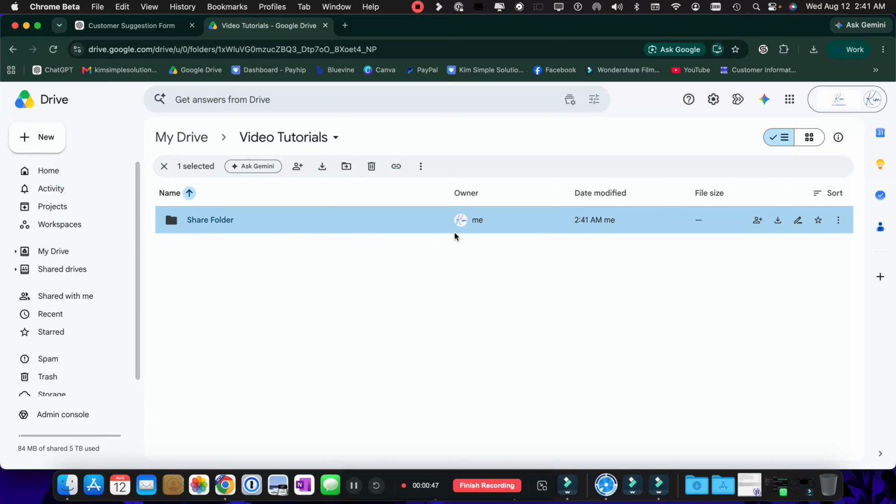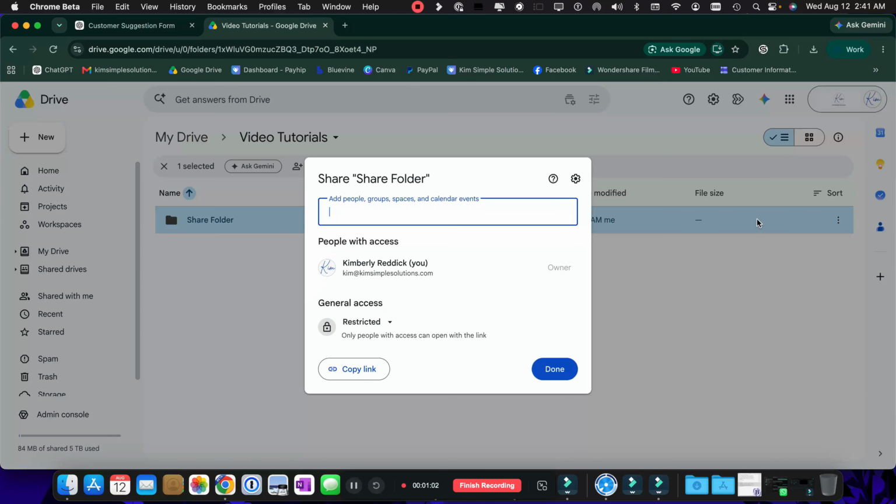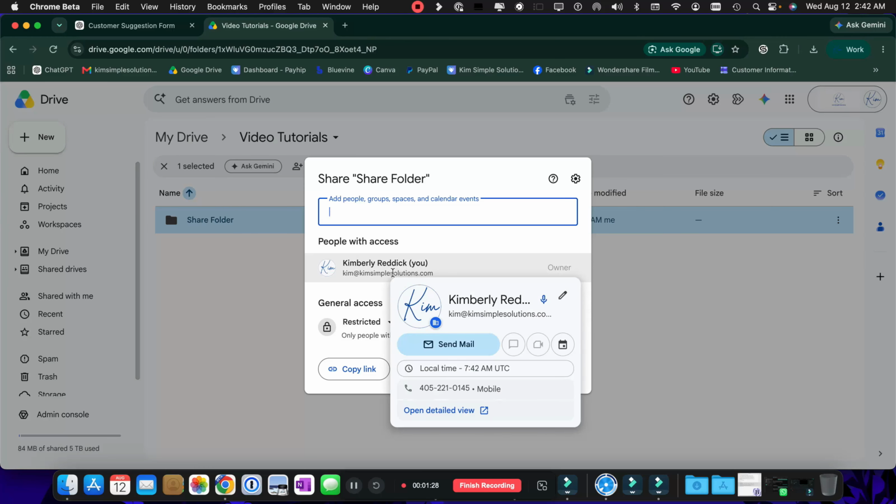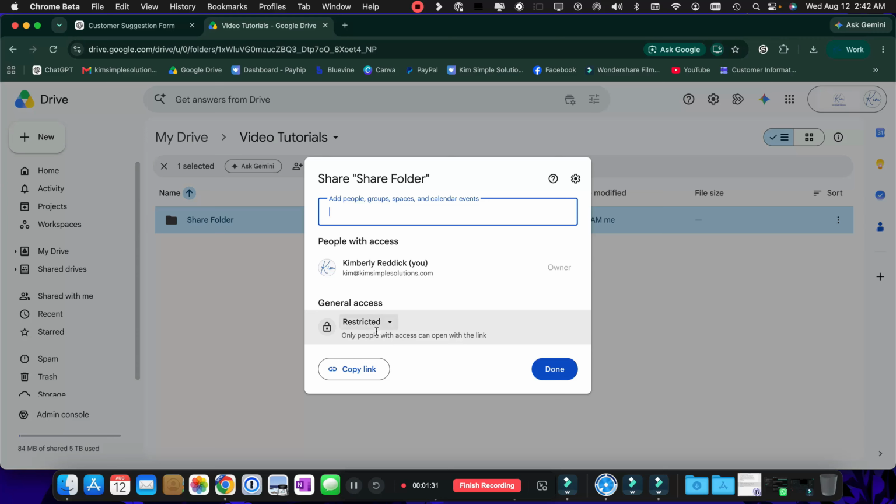Now, the next thing you want to do is set the permissions on this folder. The permissions are set by going over here, and it looks like a little person with a plus sign, and you'll notice that the little share word comes up above it. So I'm going to click that, and it's going to pop up this window. Now you have the option to set either people, groups, or spaces and calendar events if you want for that folder. What I usually do is use general access so that everyone gets it. So if you notice right now, the only person with access is you. This is me. And everyone else is restricted.